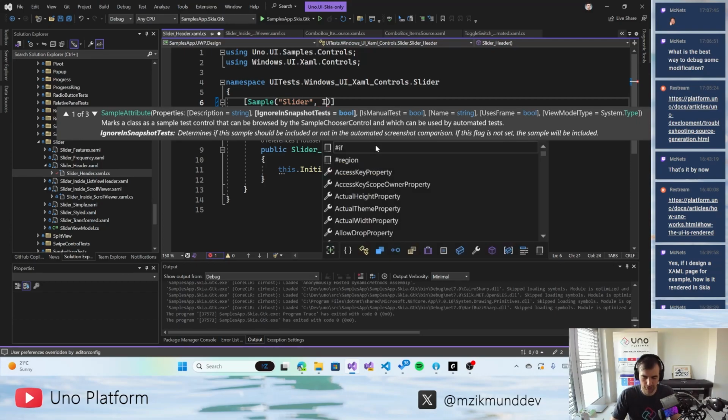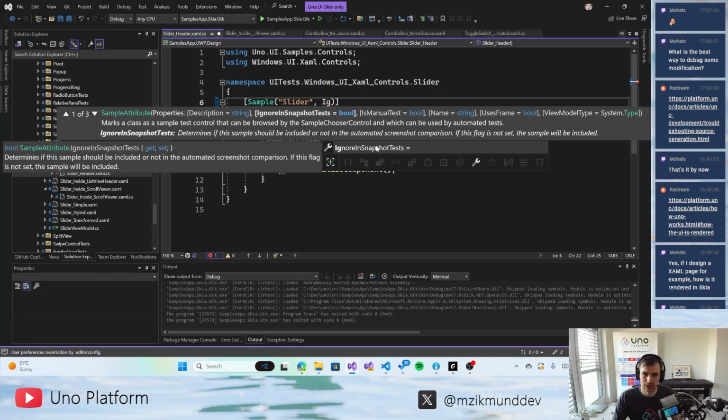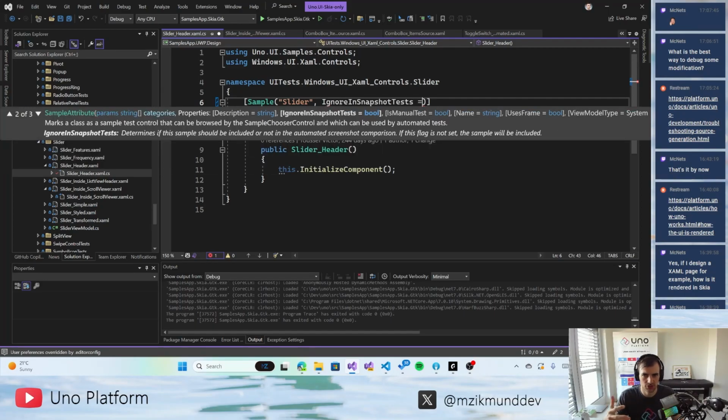And you can also specify that that page should be ignored in screenshot tests, which is something that's run in the CI. You can specify if it's a manual test or if it's something that's automated. So if the feature that you're building can be tested automatically, then you would set its manual test to false, otherwise to true. And I think false is the default.